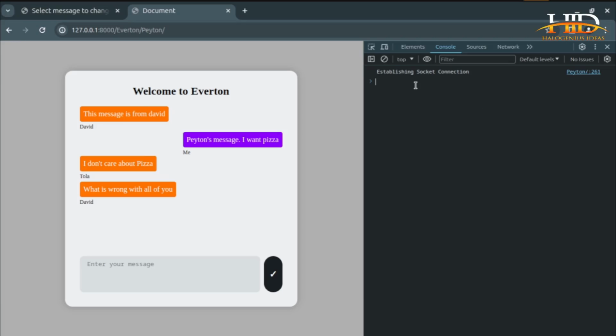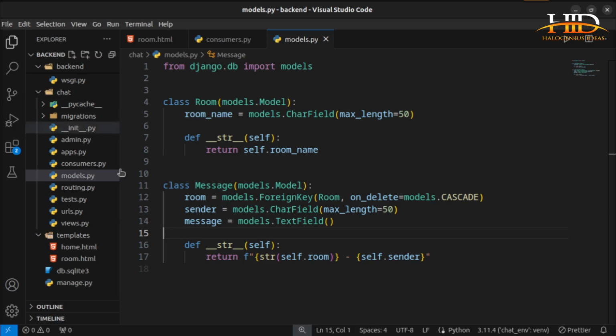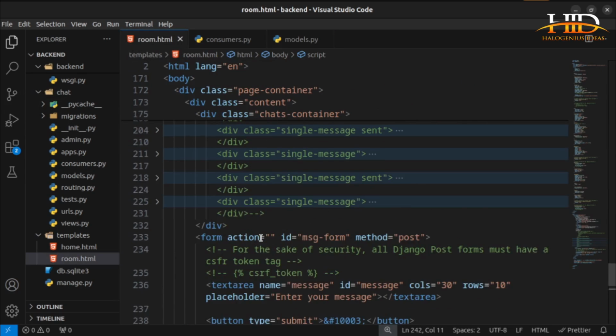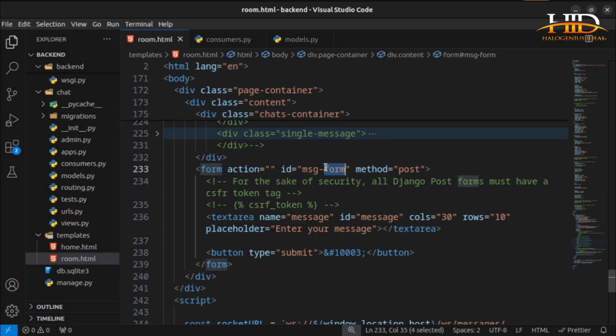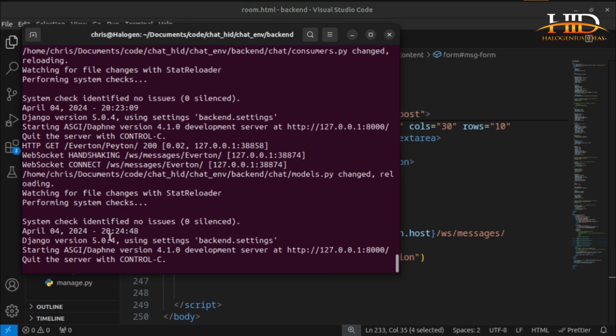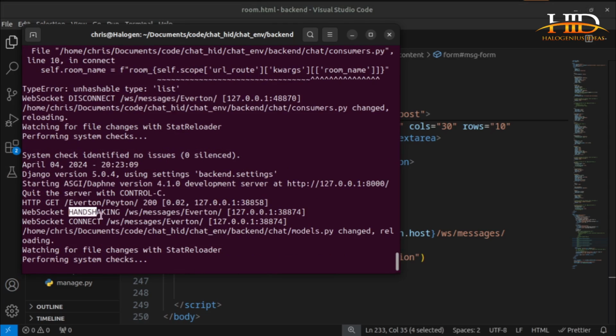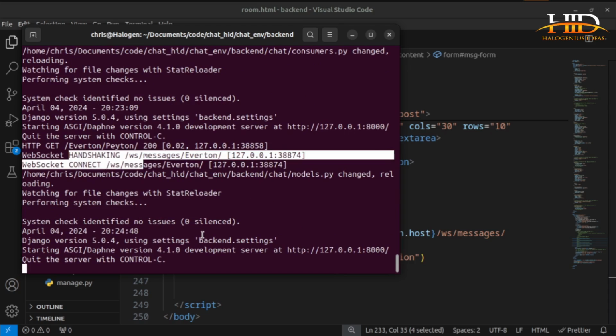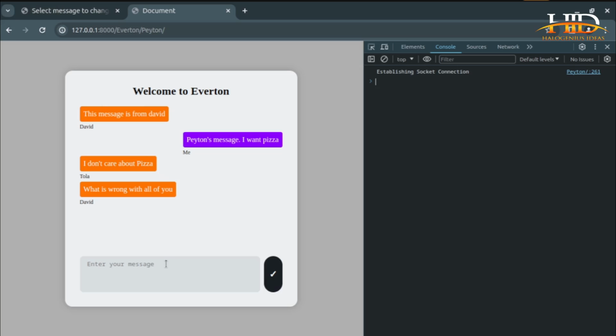So come back here, establishing socket connection. Now let us try to send messages to the backend. How can we do that? The first thing we want to do is come here. This form over here, this msg form, we have to configure it so that it will be able to send messages to the backend. And don't forget, we have a socket connection already, so we can use this socket connection to send the message to the backend. If you come here, you see that we had a successful connection the other time. So we are free to send messages to the backend. How can we do that?